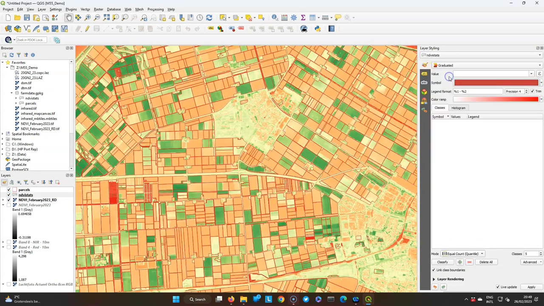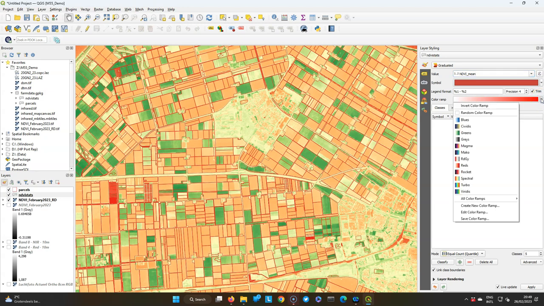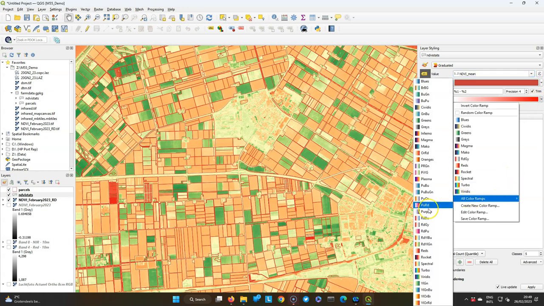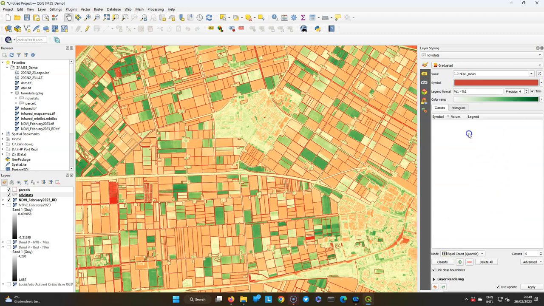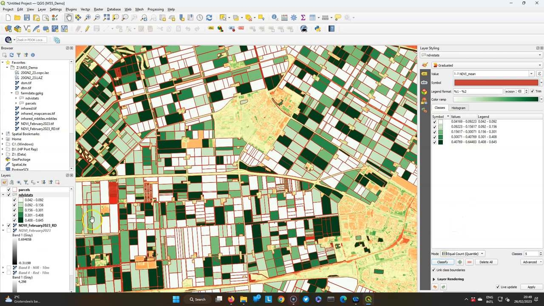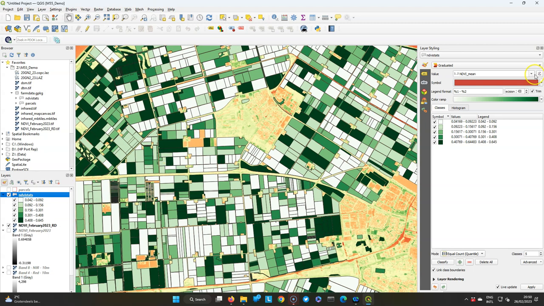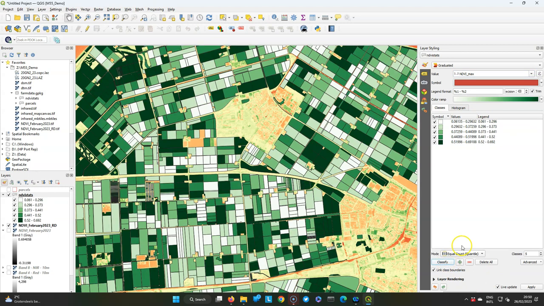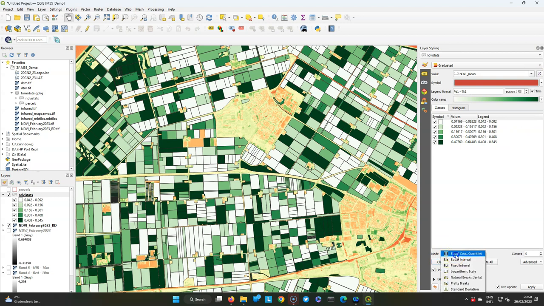We can also style that, so I use a graduated color and I choose there one of the statistics. So let's have a look at the mean. And here I'm going to use, let's use a green color ramp to make it easy. Choose classify, and the darker the green, the higher the mean NDVI value in that parcel. And you can also do that for the other statistics. Maybe you want to see the maximum per parcel. Just click classify to reapply it. But let's look back at the mean.